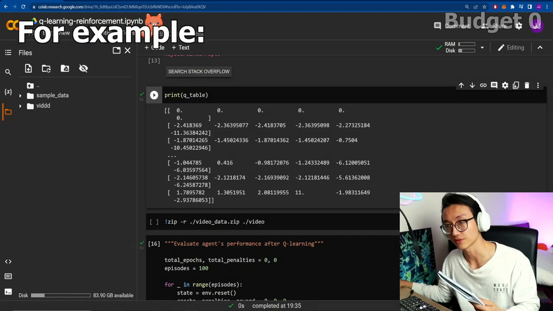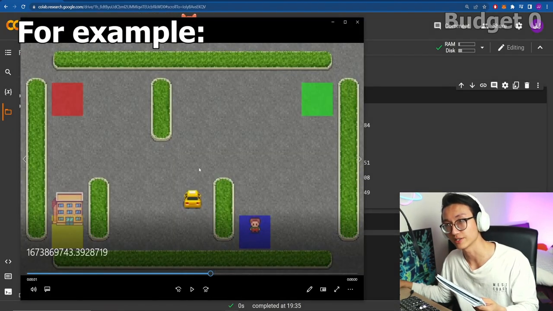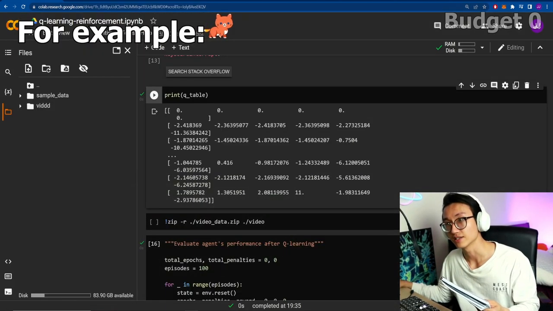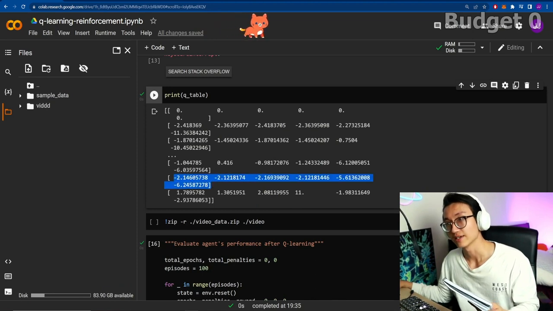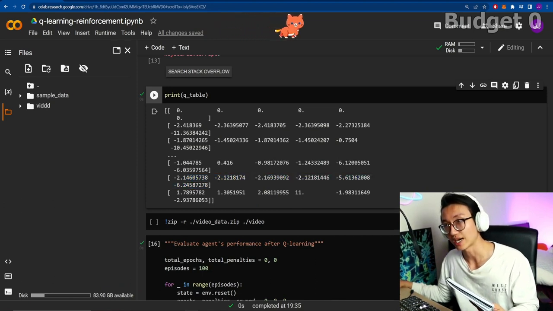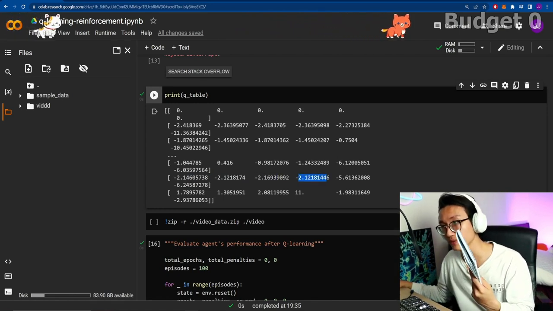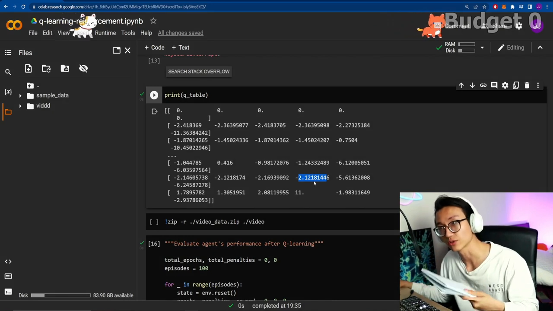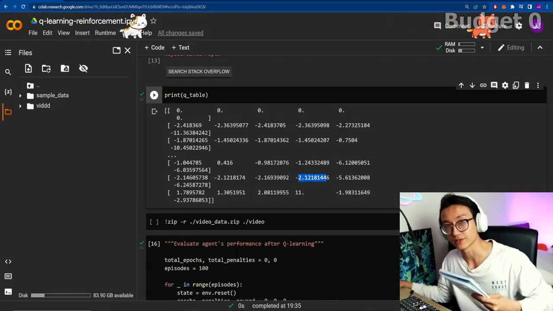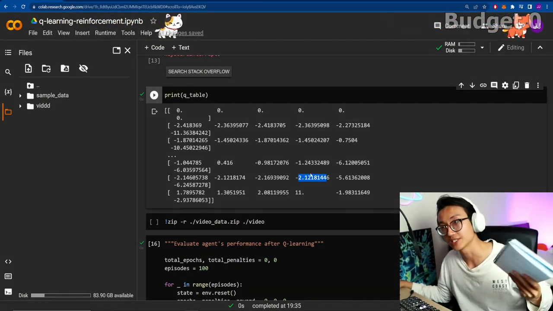For example, as a very broad example, when it reaches this state, so for now this is that state, you can see which is the highest value. If this or this is the highest value, then it will pick this action to go for the next step. So it keeps repeating until it reaches the goal.